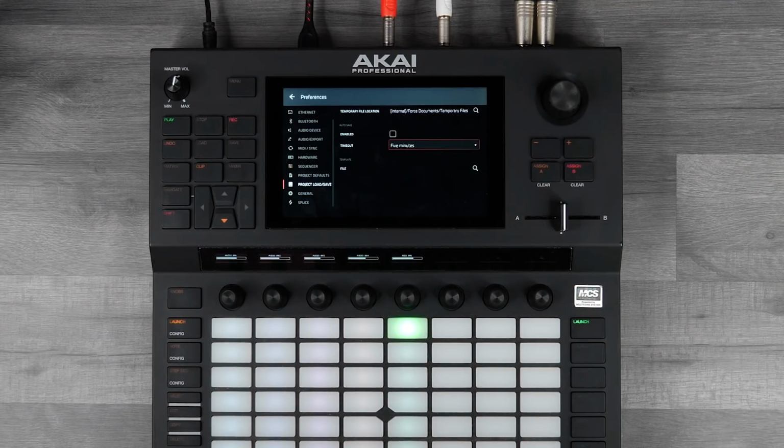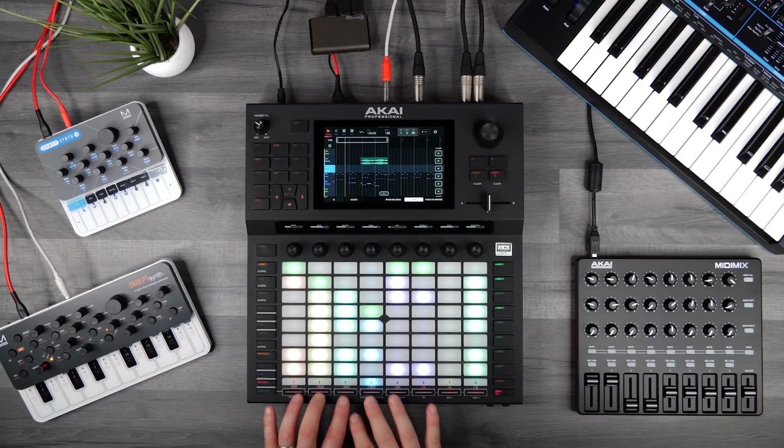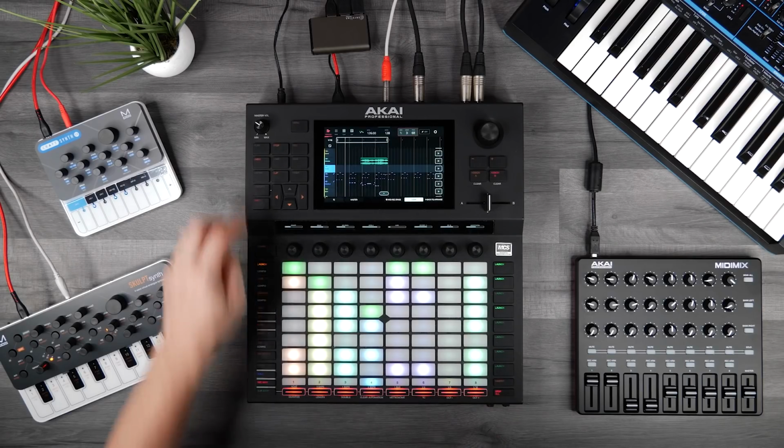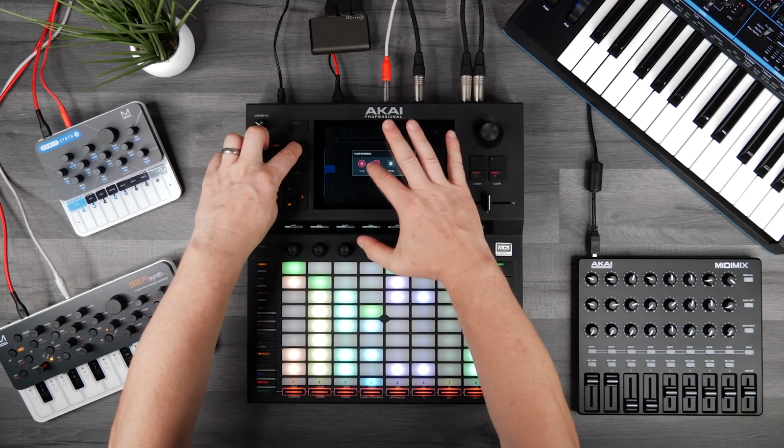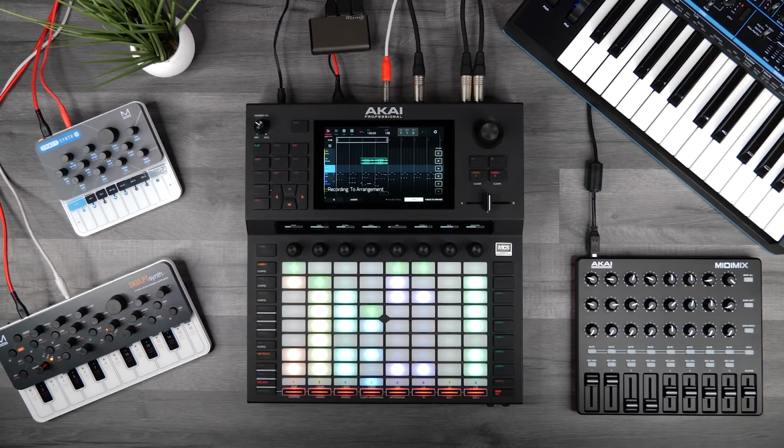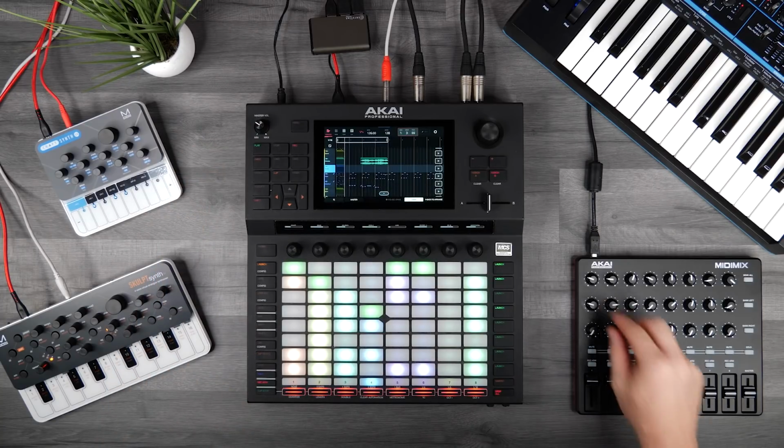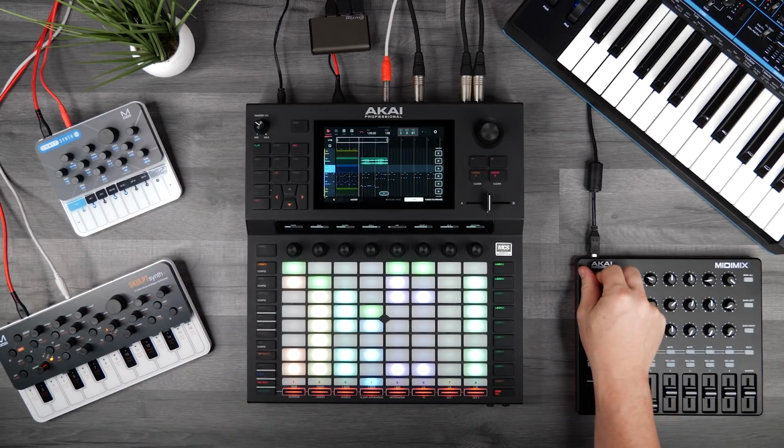Now, for the best performance speed, we also recommend fitting an SSD drive into the drive bay. So you can now use disc streaming to capture a full live performance triggered from Force using external hardware by recording the parts as audio tracks directly to disk.